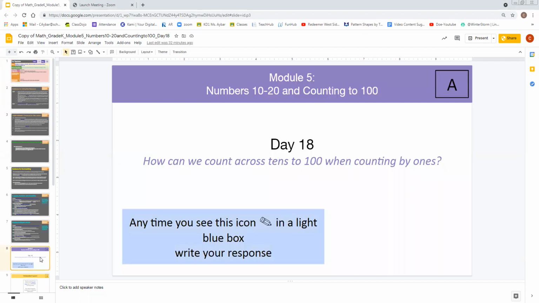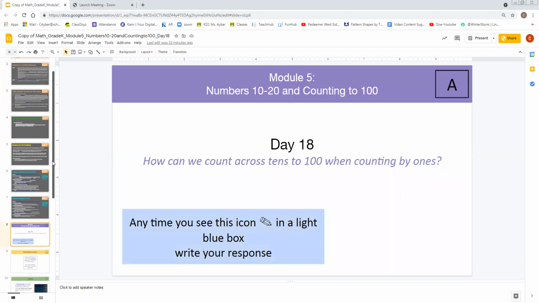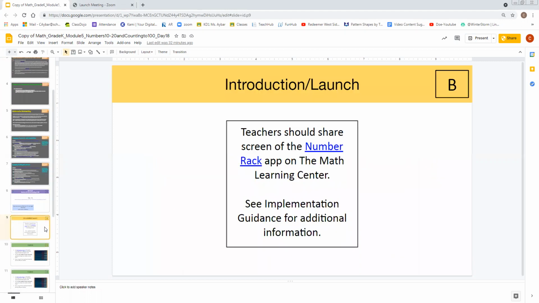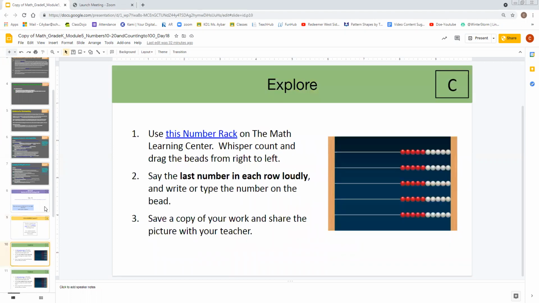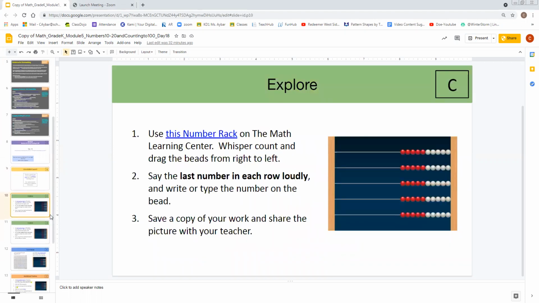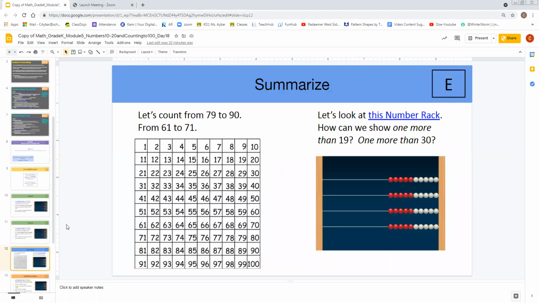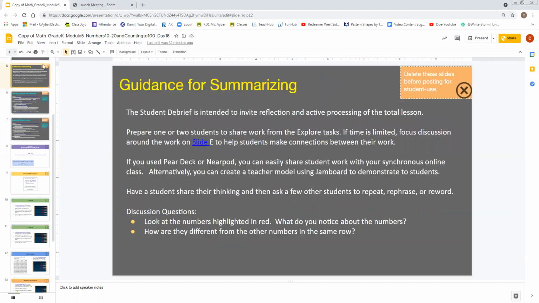So let me show you what the slides are so that you see exactly what I'm talking about. This is the one where you will do your launch or your mini lesson. And then you have these slides that the students will be working with independently. Now, the first issue that we noticed is this. The summary slide here, as you can see, is summary slide E. We have a number rack and we have a number chart, the hundreds chart. Now, the concern is that in the guidance for summarizing here, this is the wrong slide.